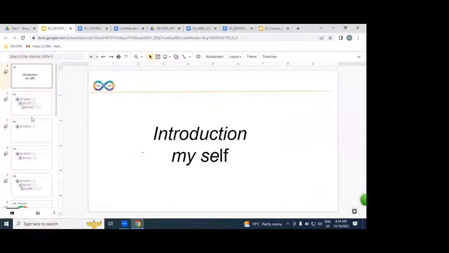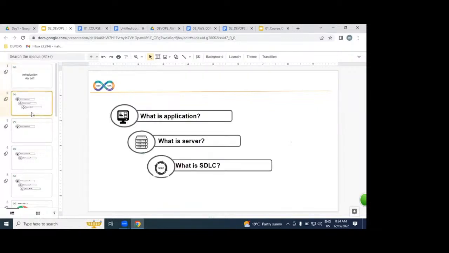Before starting this, I have 3 questions I'm going to be asking. Please answer me. What is an application? First question. The second question, what is a server? The third question is, what is SDLC? Please answer me. What is the first question, please? Just type it in as it is. What is an application? Just type it in the chat box, guys, please. All of you.